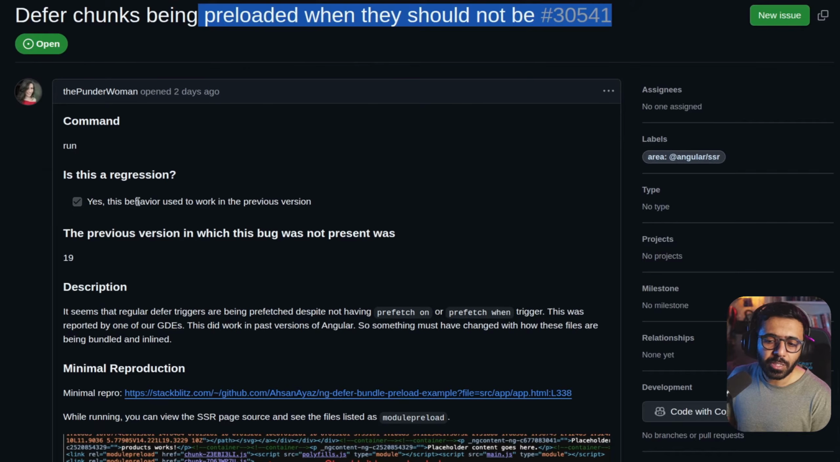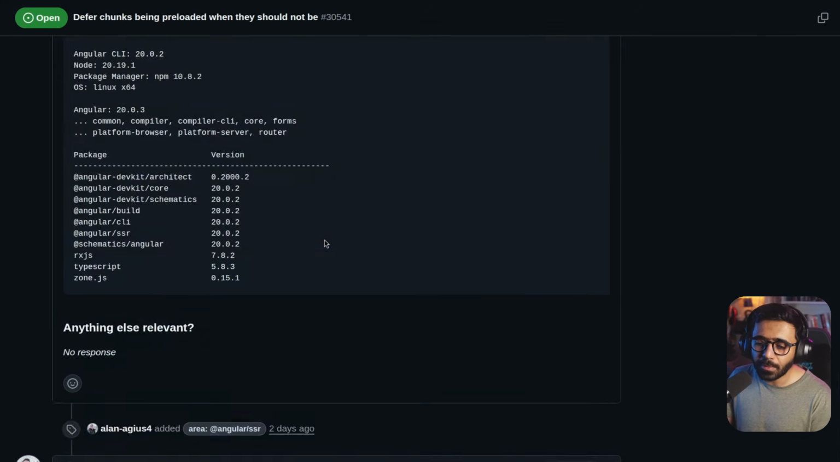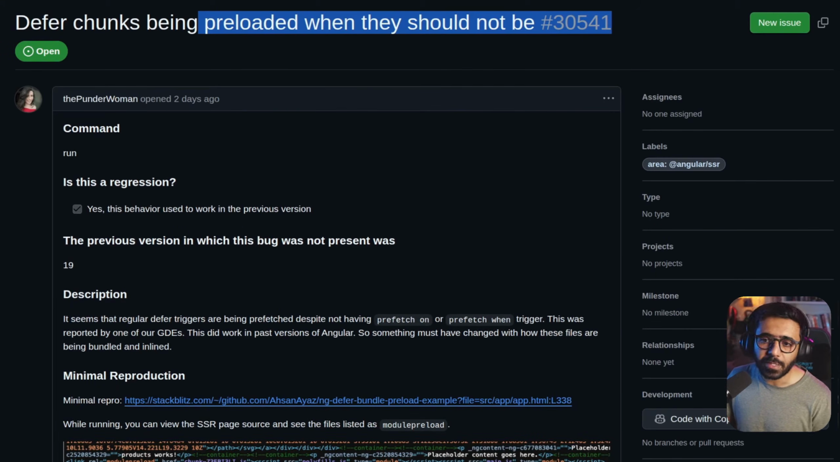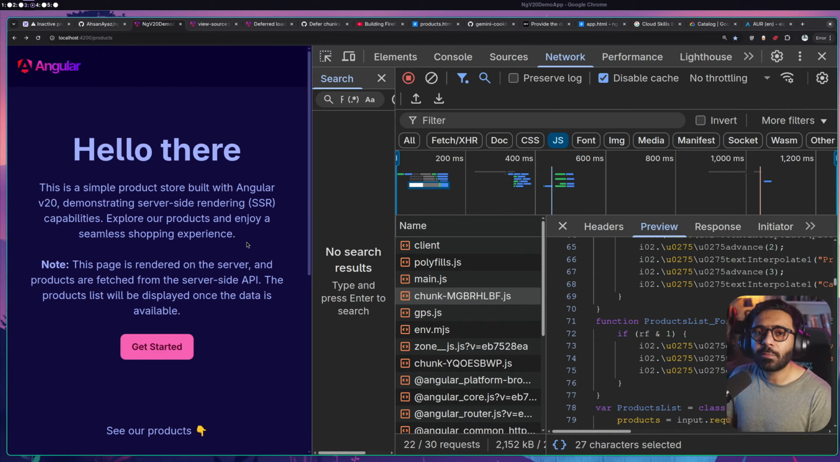And Jessica from the team created this issue and also linked the StackBlitz that I created for showing that this is a problem. Then we had a quick discussion around this, and I'm hoping that this is going to be fixed pretty soon. Ideally, the deferred block and the JavaScript bundle should be loaded later on. But to make this video even more interesting, I'm going to show you how it should actually work.